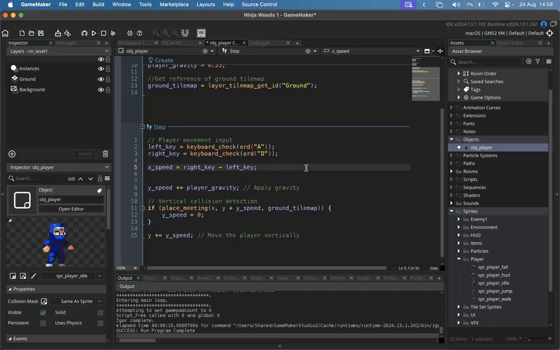So that's going to move our x coordinates to the left. So we're taking away our x. If we have the right key, which is going to be set to 1, the left key is going to be 0. That's going to be 1 minus 0, which means our x speed will be 1. And that's going to move us to the right, as we saw in our coordinate-based system.